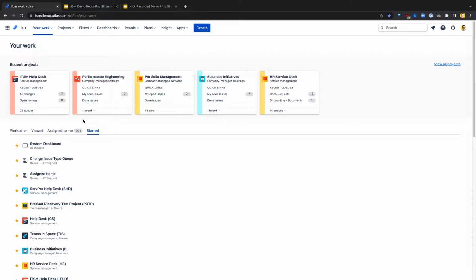So the project layer is a layer of administration within Jira that is a step down from your global Jira administration, which would actually encompass all three Jira products if you had licenses for all of them. Now, Jira Service Management is built with the foundation of Jira Core.